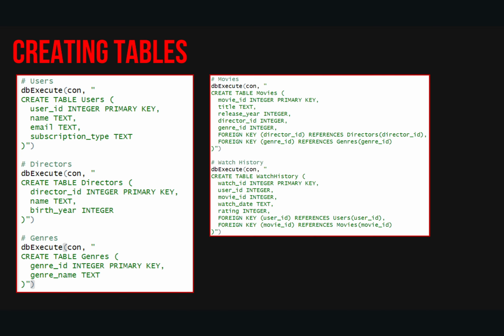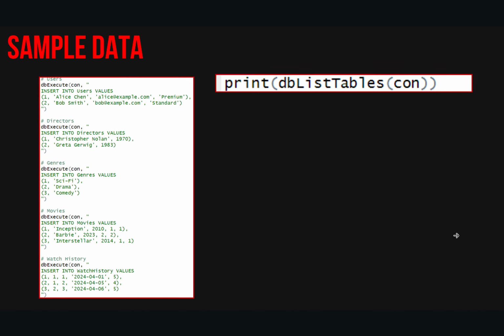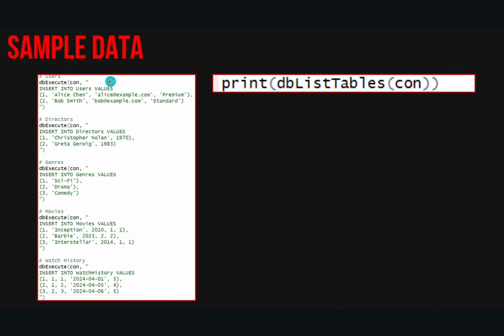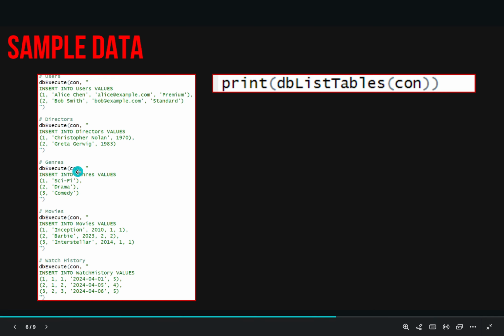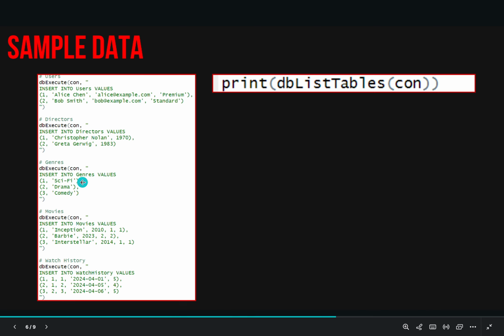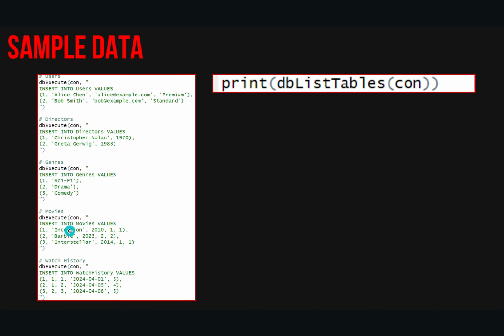Moving on, once the tables were created, I added some sample data to work with. As you can see here, I added names, Alice Chen, Bob Smith, their Gmail, and their subscription type as well, and I added sample data for the rest too. I did the same for genres, directors, movies, and watch history. For example, I linked Inception to Christopher Nolan, great director by the way, and set its genre as sci-fi.